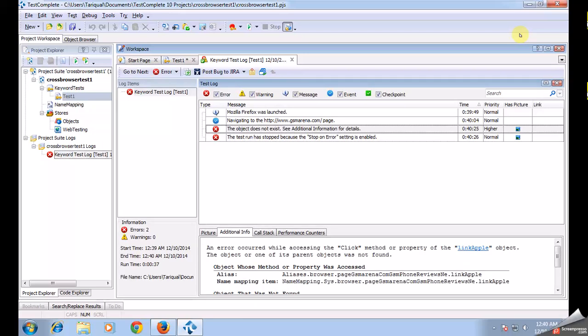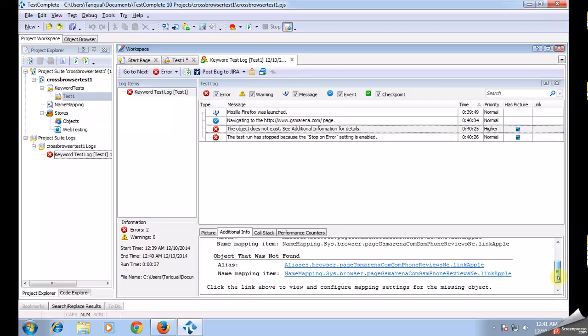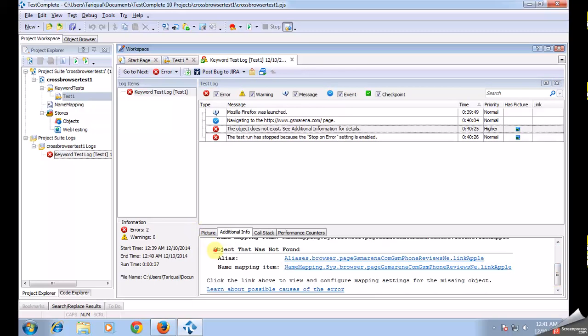While we are using IE, it uses one mechanism for name mapping objects, and Firefox uses a different mechanism. For this reason we are seeing that the test has failed. And what is the exact cause? To find the exact cause, we can go through over here. This is the object that was not found.